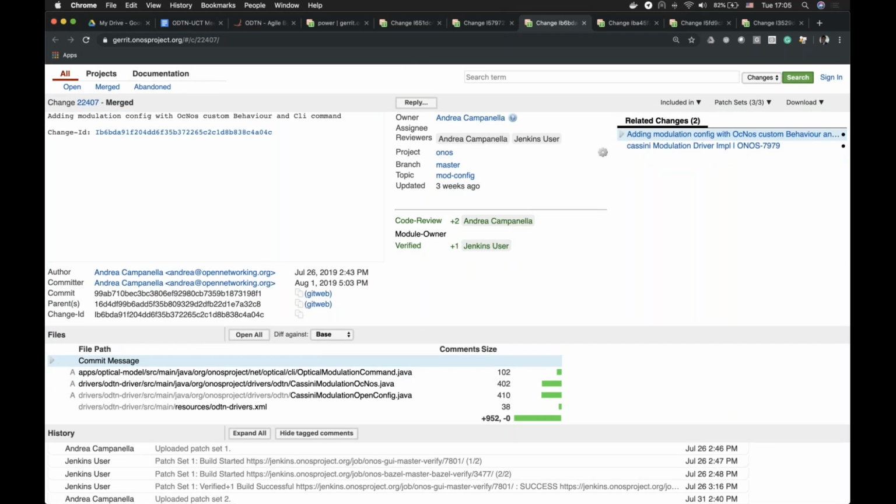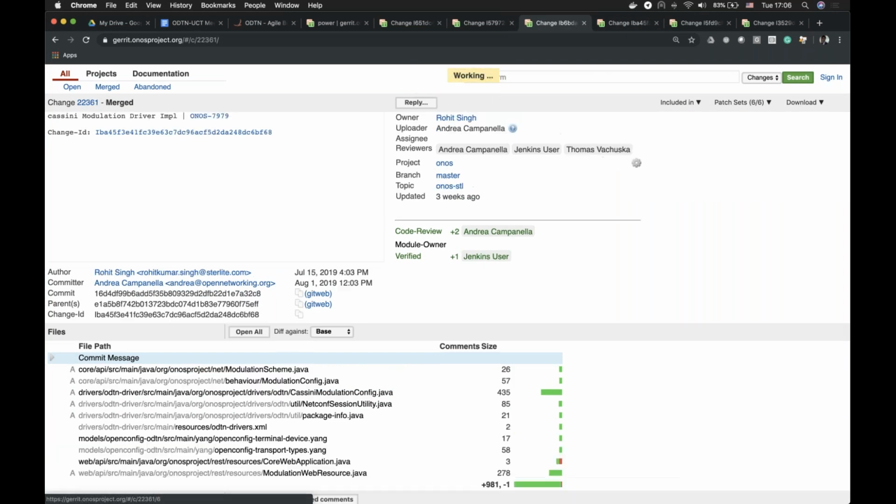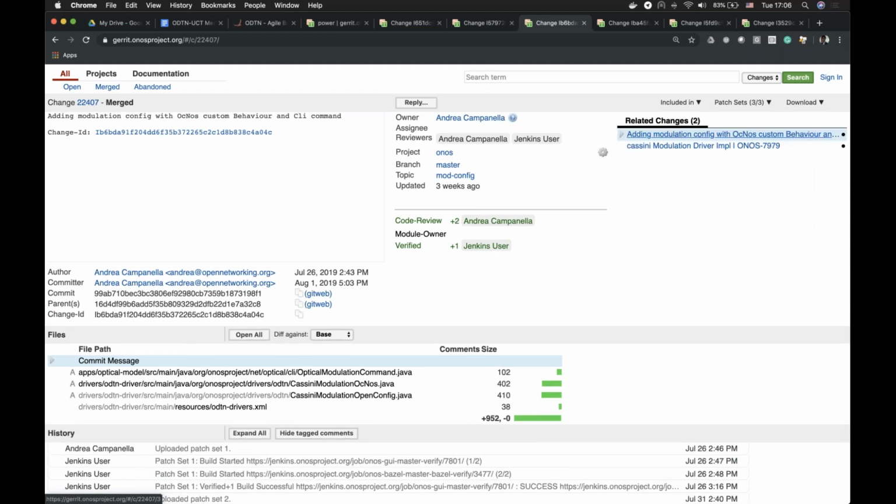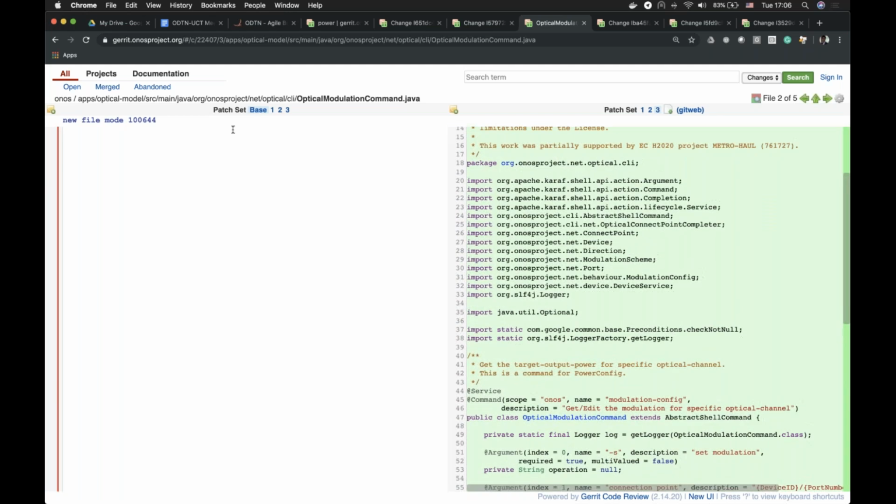This is based on the patch from Sterlite, which was uploaded, that provided the behavior for the modulation, provided the scheme enumeration, provided a few fixes, and also a web resource to do it. On top of that, I personally added a modulation command that allows you to change the modulation of a device through its driver.